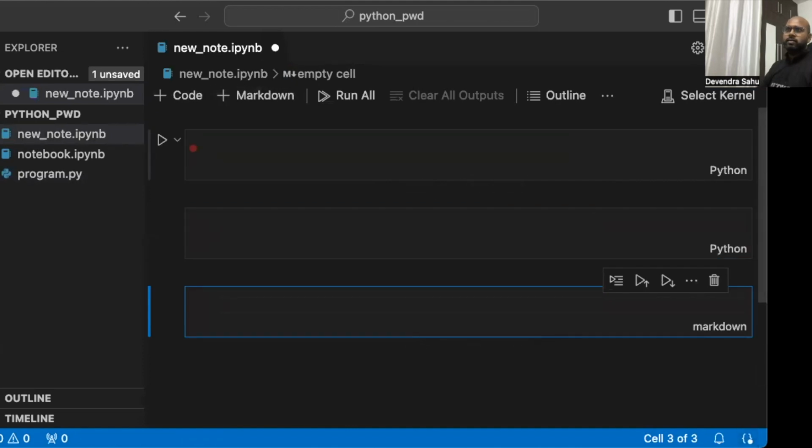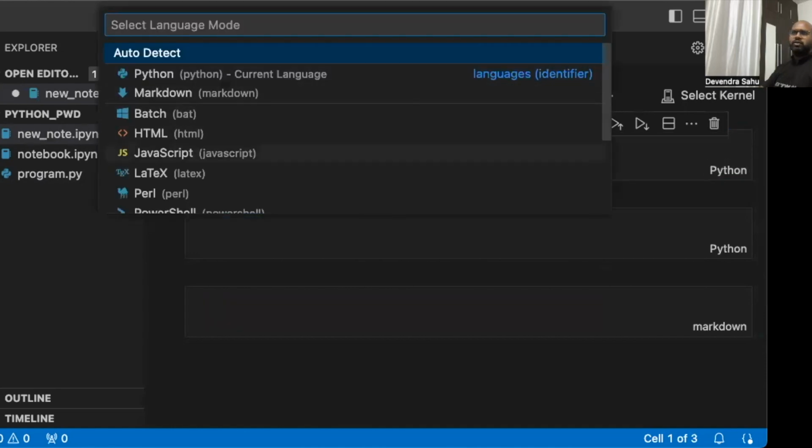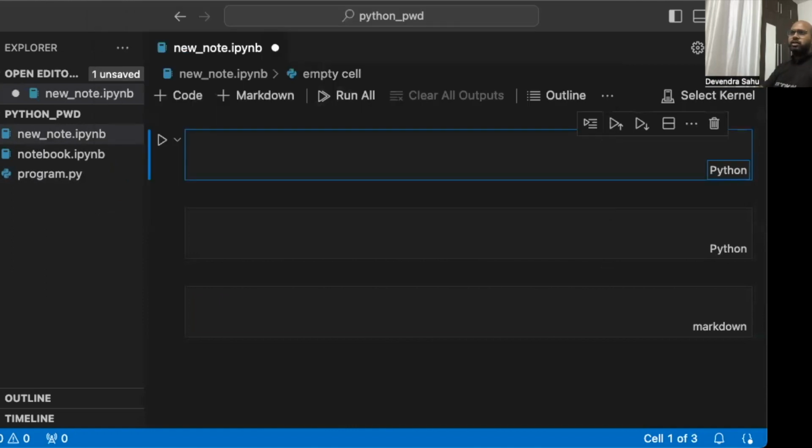So see, these squares are called cells, and each cell could be a couple of lines of code or documentation or anything, right? So for example, this cell, at the bottom right, we can see Python written here. You can use it for any language. You can choose the language of your choice. But because this course focuses on data science and machine learning and Python, we'll choose Python.